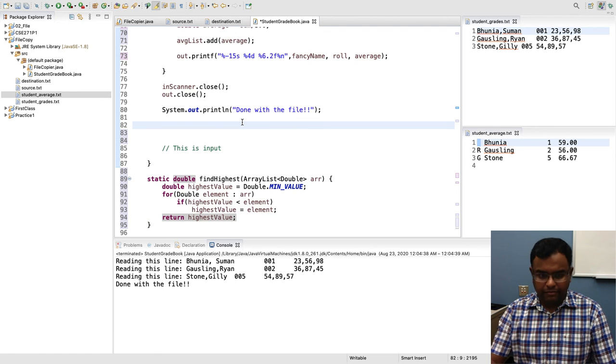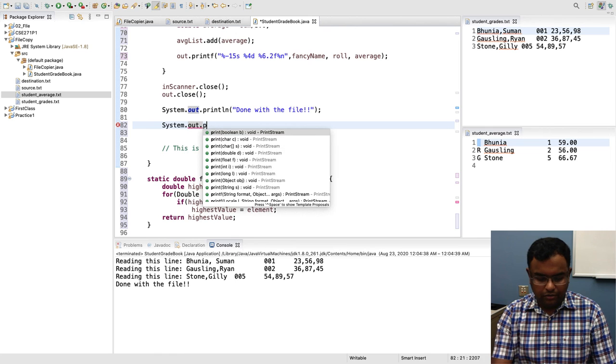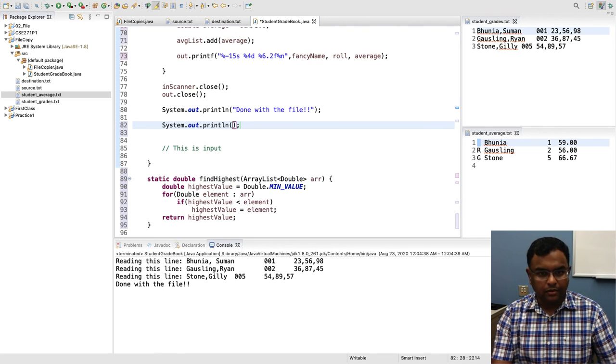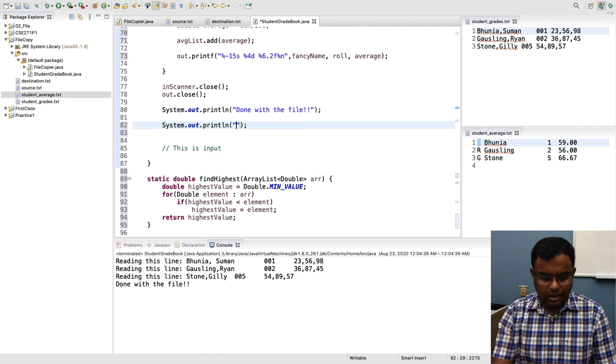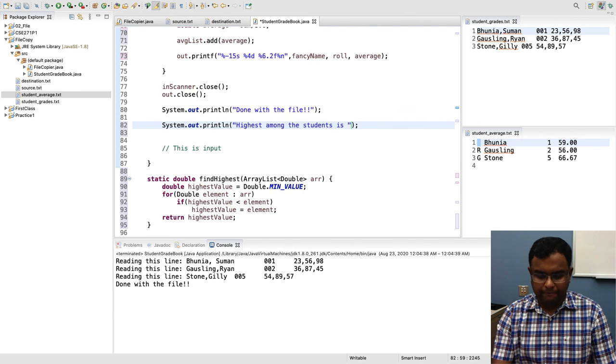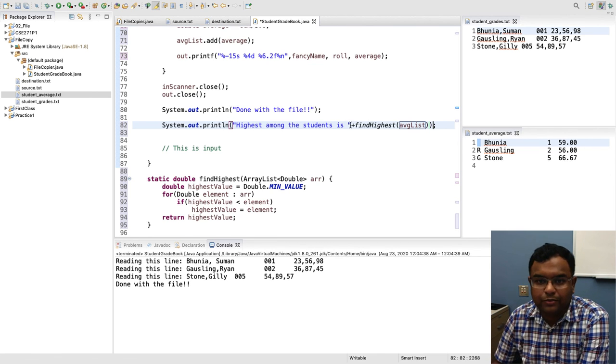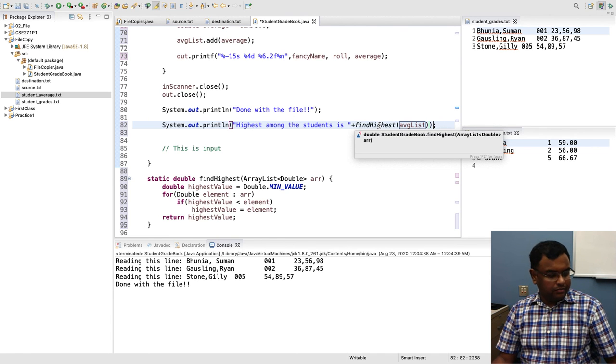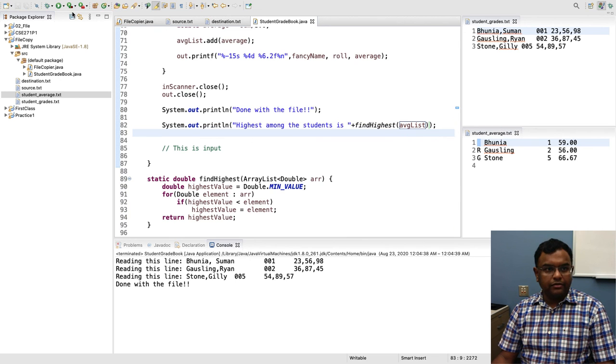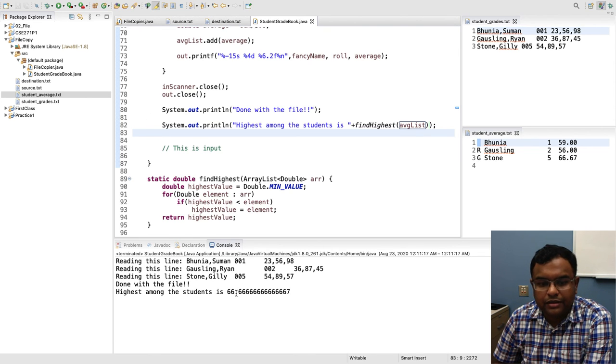So at this time I can say System dot out dot println, or printf, println is fine. Highest among the students is, plus find highest of avg list. So here we are trying to print the highest among the students, and we pass the array list to the function, and it will get you the highest value. Let's try to run it. You see, the highest among the students is 66 points. Similarly, we can get lowest, minimum, or whatever we want.